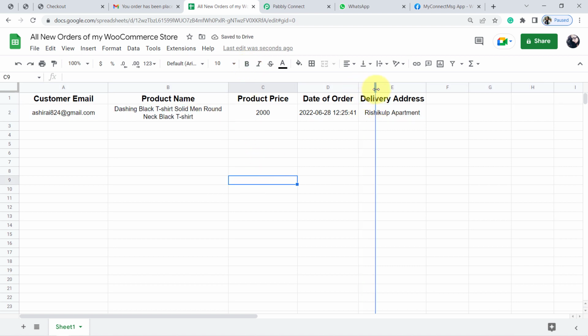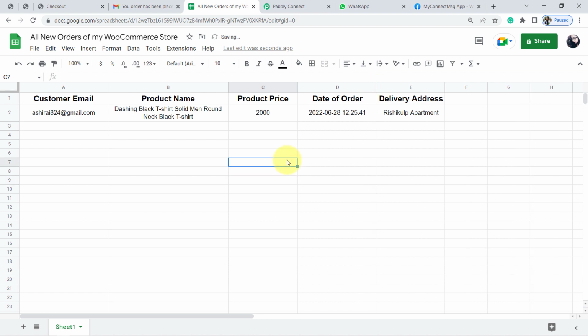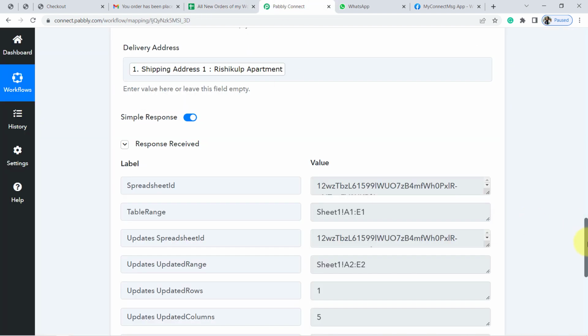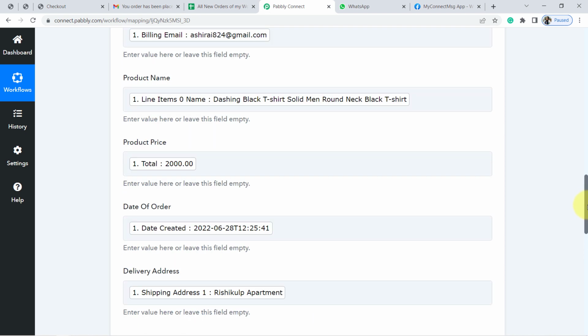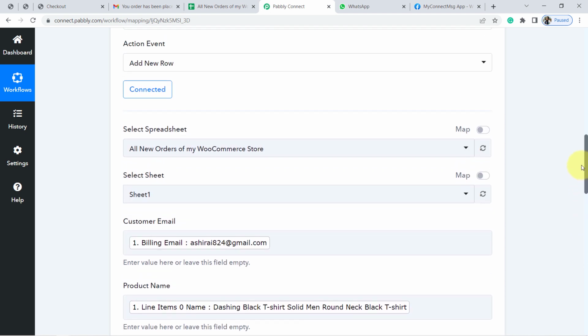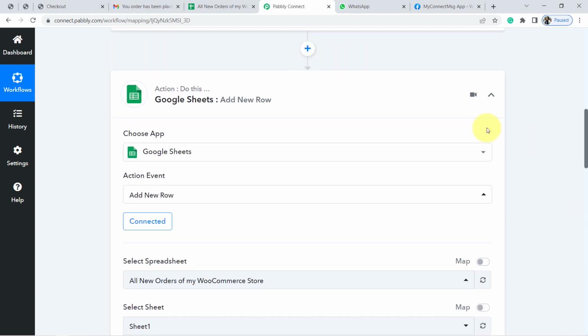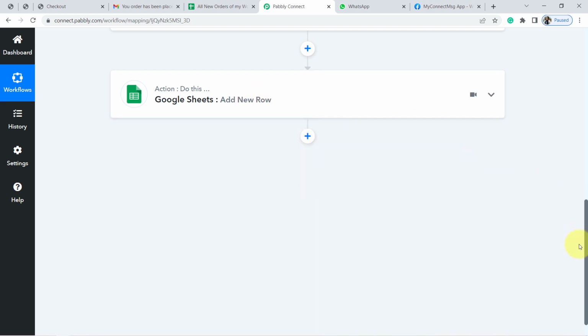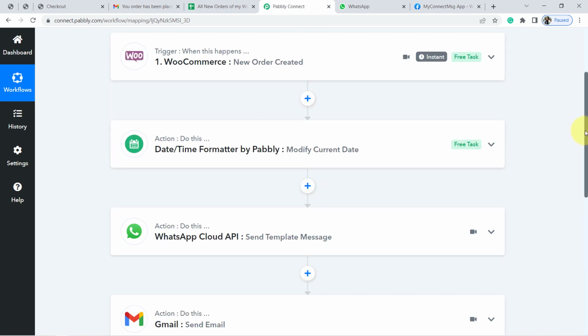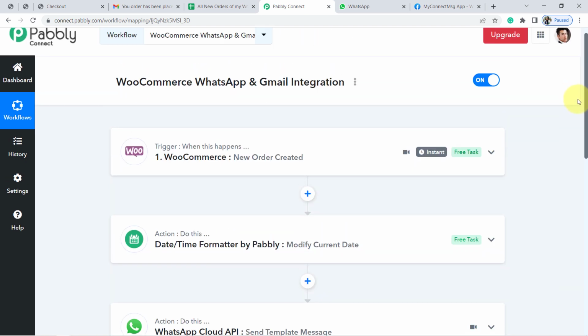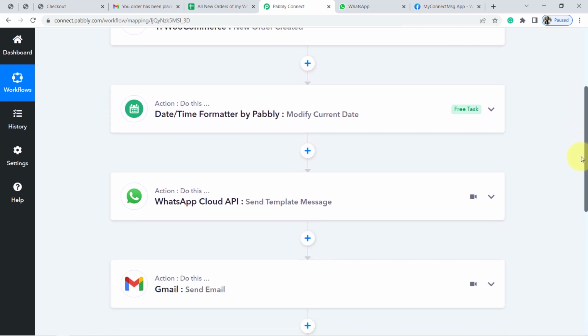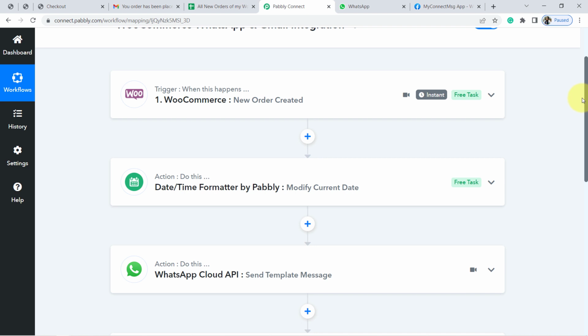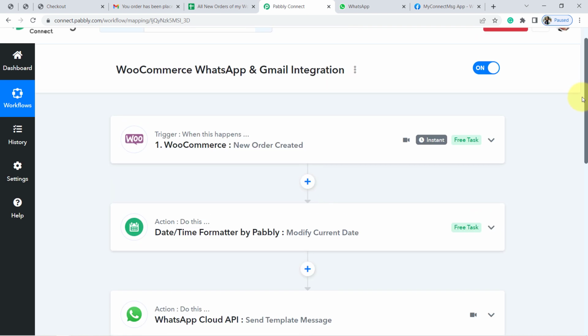This is looking good. So this is how you can create amazing automations under Pabbly Connect. I have shown you just a single example of how you can connect WooCommerce, WhatsApp, Gmail, and Google Sheets. This is an amazing automation which you should implement if you are running an e-commerce store.